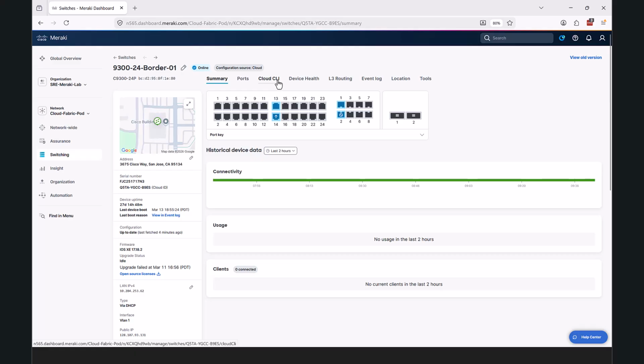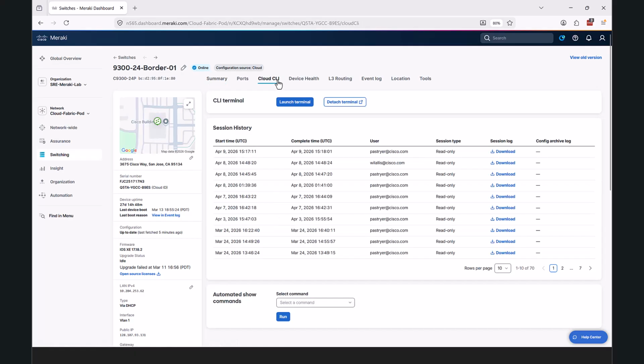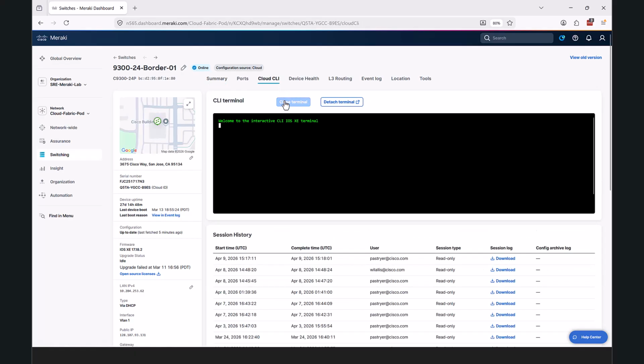Next, I will click on the Cloud CLI menu option and then click Launch Terminal to open the terminal window. When a Catalyst switch is in cloud configuration mode, which means the switch is fully managed by the Meraki Dashboard, you no longer have access to use the physical console port or any remote access to the console port. You can only have read-only access to the console via the Cloud CLI window in the Meraki Dashboard.